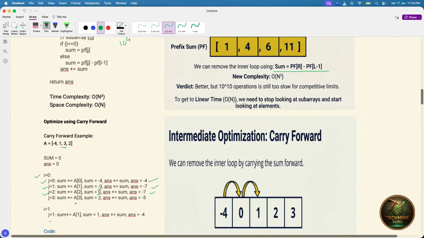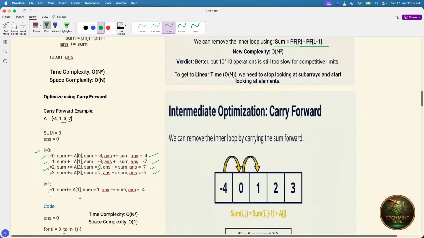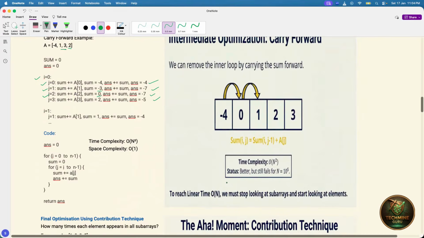Similarly, for j is equal to 3, we will add the third element into our current sum. Our current sum was 0. We are adding this 2 into that. The sum will be 2. And in the answer, when we add -7 plus 2, we get the answer equal to -5, right? Similarly, for I is equal to 1 also, we will follow the same process.